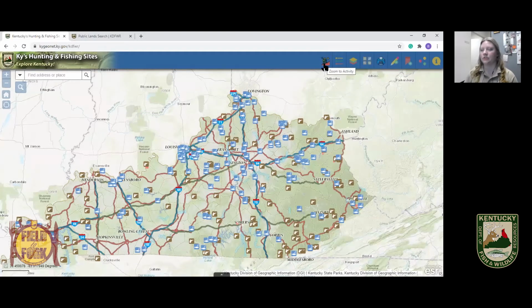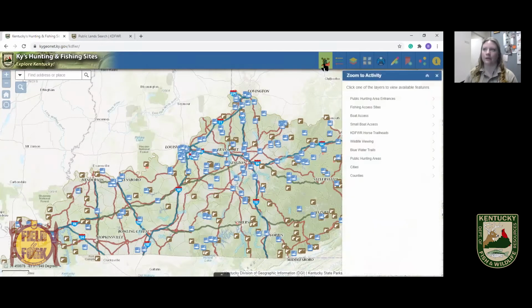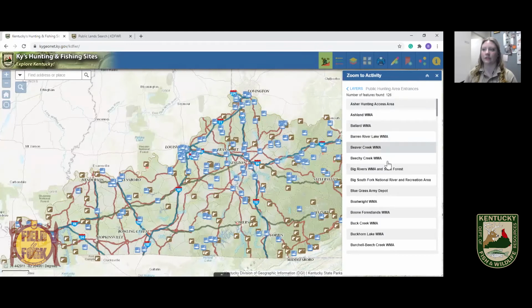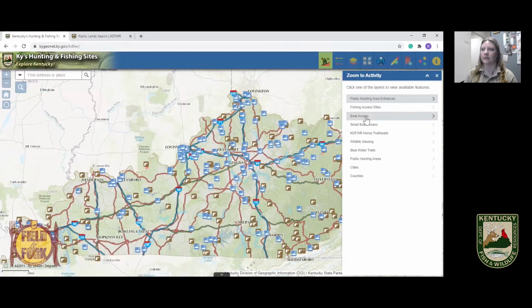First thing, you can zoom to an activity. So when I click on this, I can say, okay, I want to go to a public hunting area entrance. And then it gives you a list of all the places that have one of those. Now, again, you probably already have a place in mind if you're using this option. Same thing for boating access, wildlife viewing, the public water, blue water trails, anything like that. Same deal, you can just click on that layer and zoom to it.